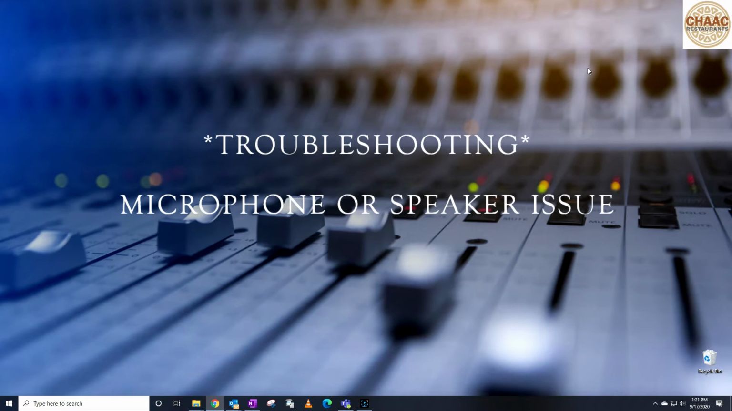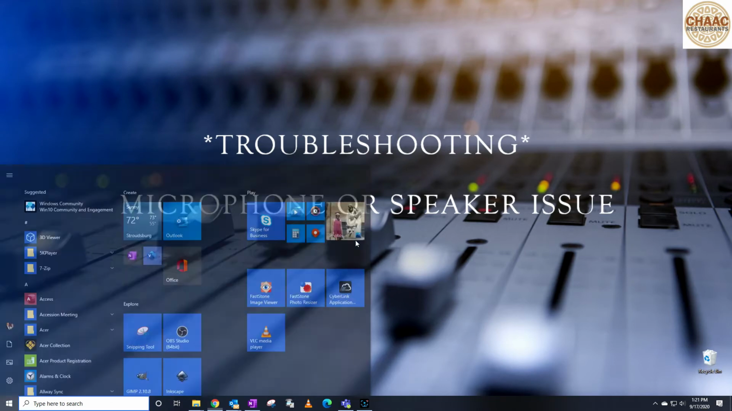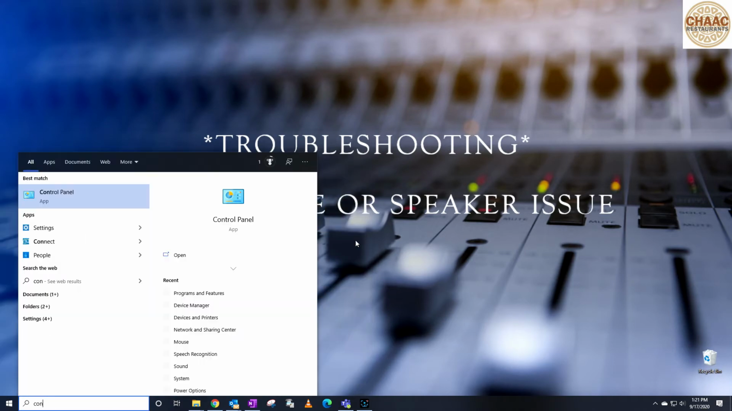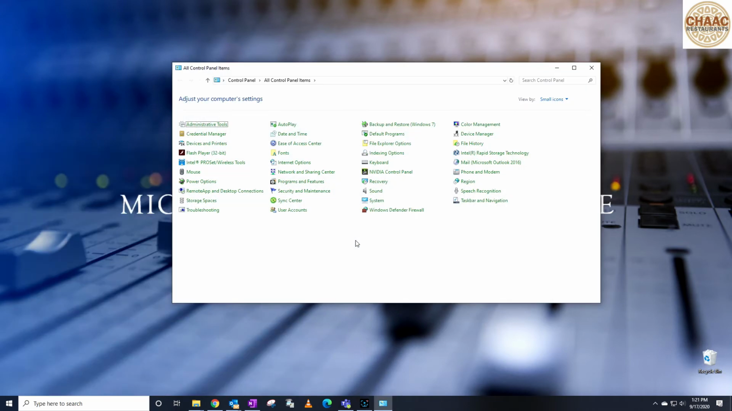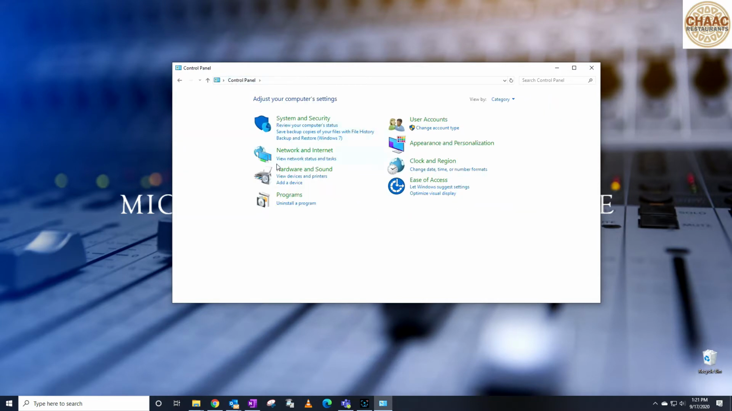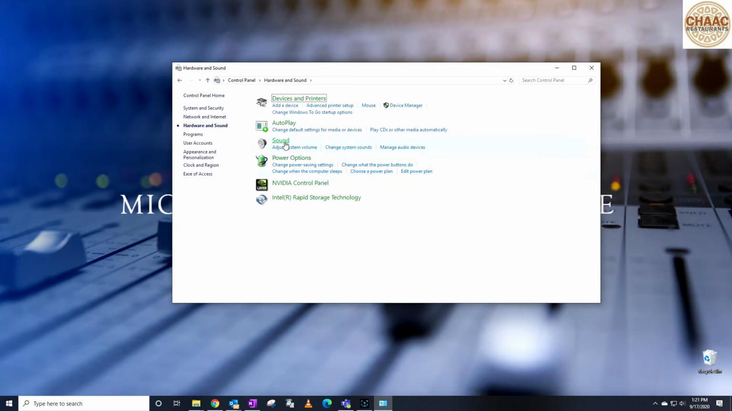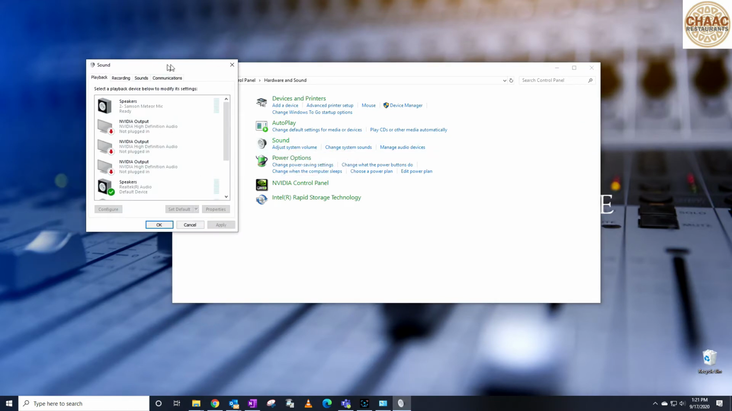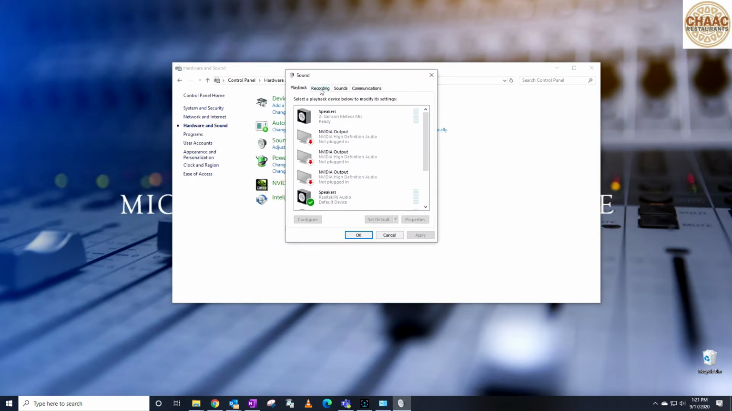You'll want to click the Windows button on your keyboard and type in Control Panel. If Control Panel opens up in this window, no problem, you'll start with Sound. However, if it opens in this window, you want to click on Hardware and Sound. Now we'll click on Sound. You want to click on Recording.